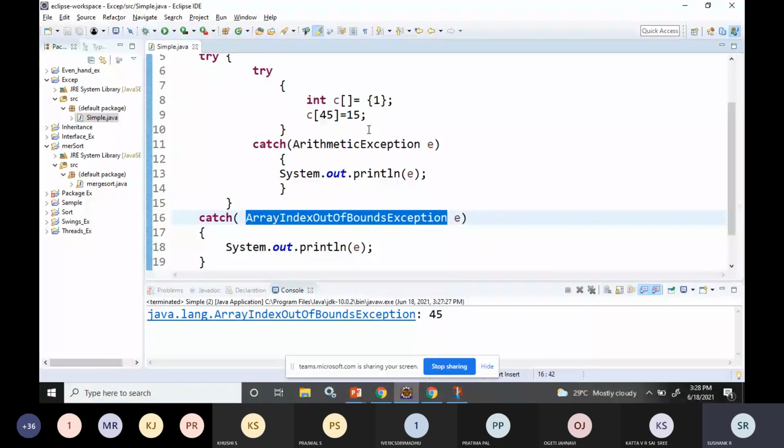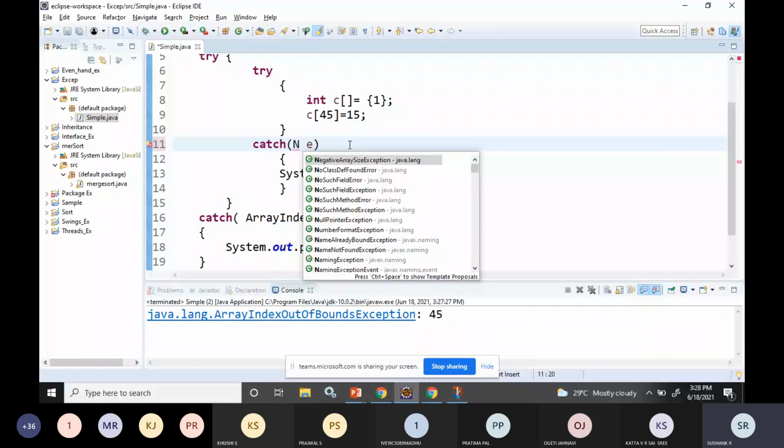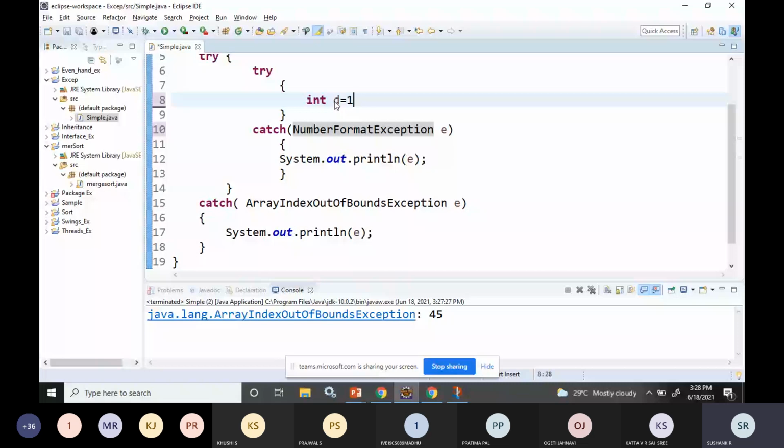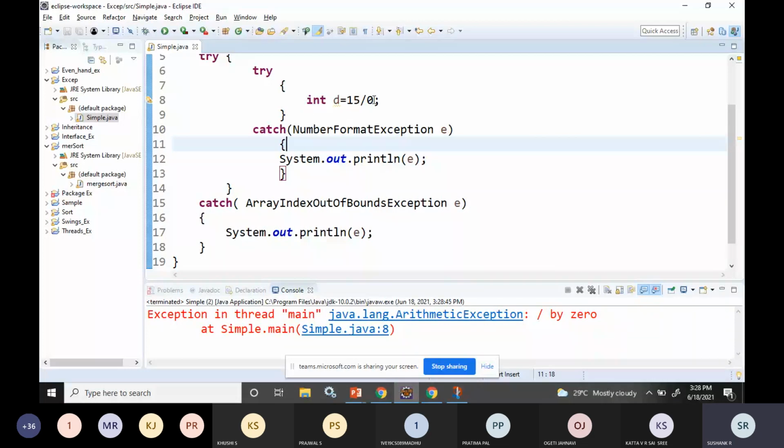Consider a situation where we have number format exception, right? We have number format exception here, and we have array index out of bound exception. And I'll write a line where d will be equal to 15 divided by 0. So now if I run this line, I'll get an exception. In this scenario, arithmetic exception was raised. First it will check the catch block. This can handle only number format. Again it will check here. It can handle only array index out of bound.